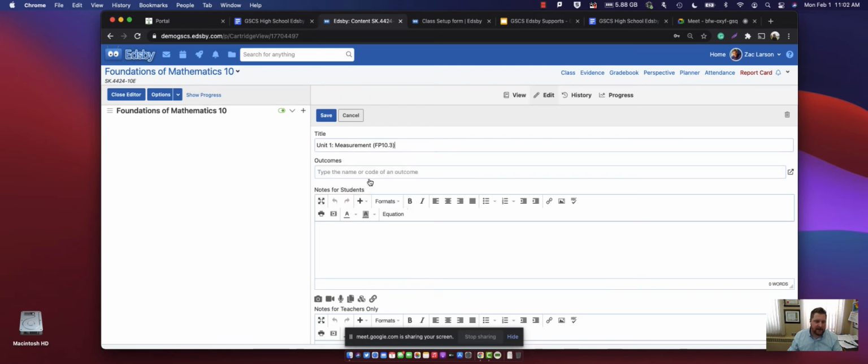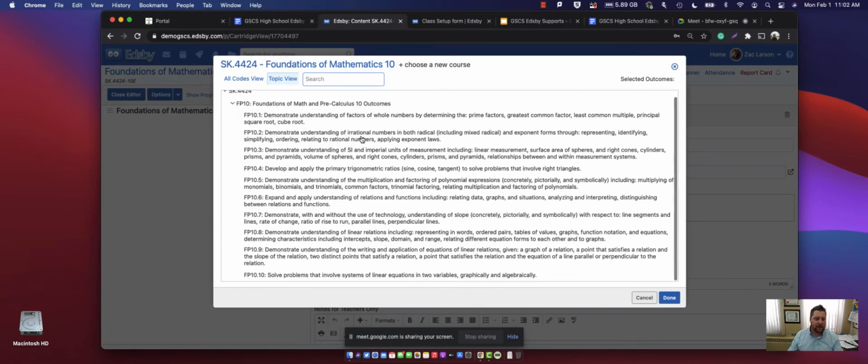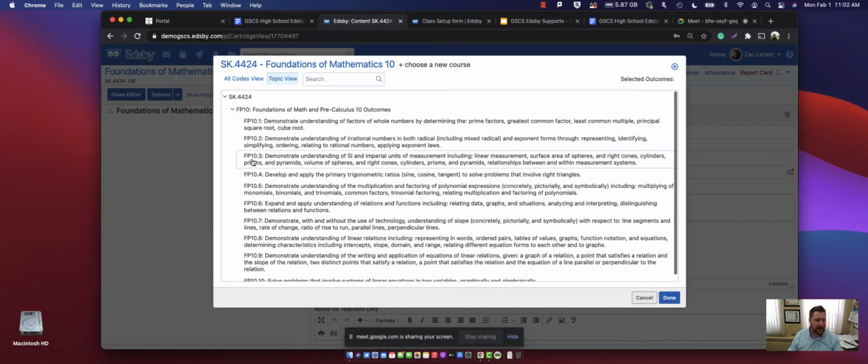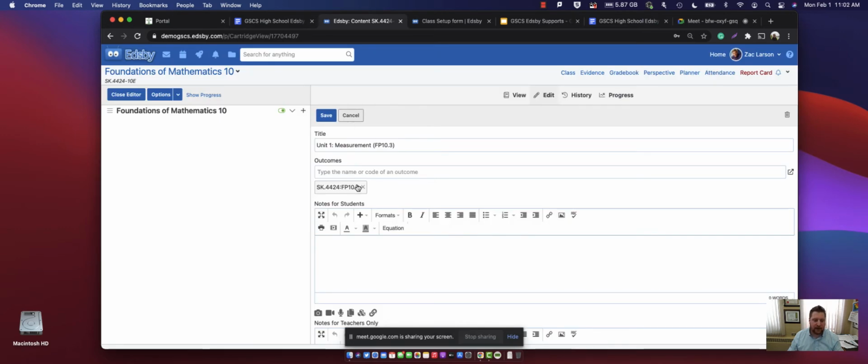I already have that here. It might be relevant to you to not only add the name of the unit, but tag it with the appropriate outcome, because when we click on the outcomes, this little button over here on the side, you will see all the outcomes you have associated with that course. I know with this unit 1, it's measurement. So I'm going to select that appropriate outcome and it grabs it right there.